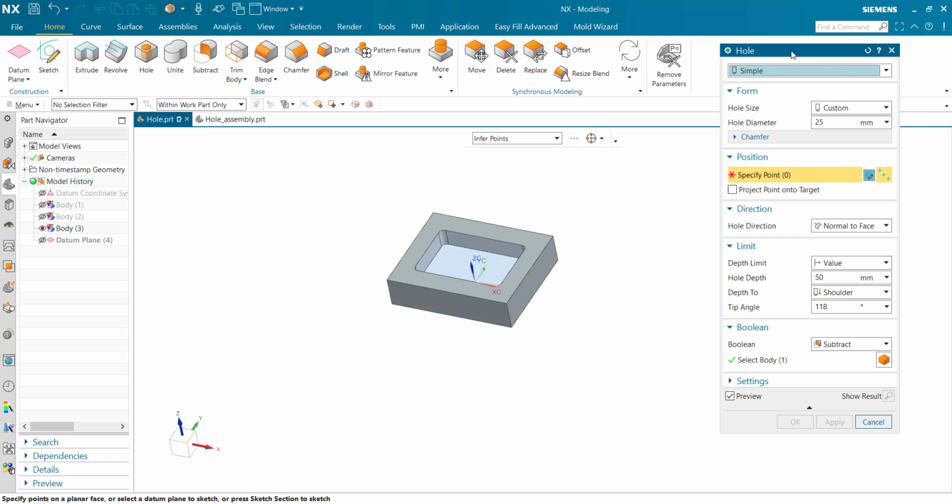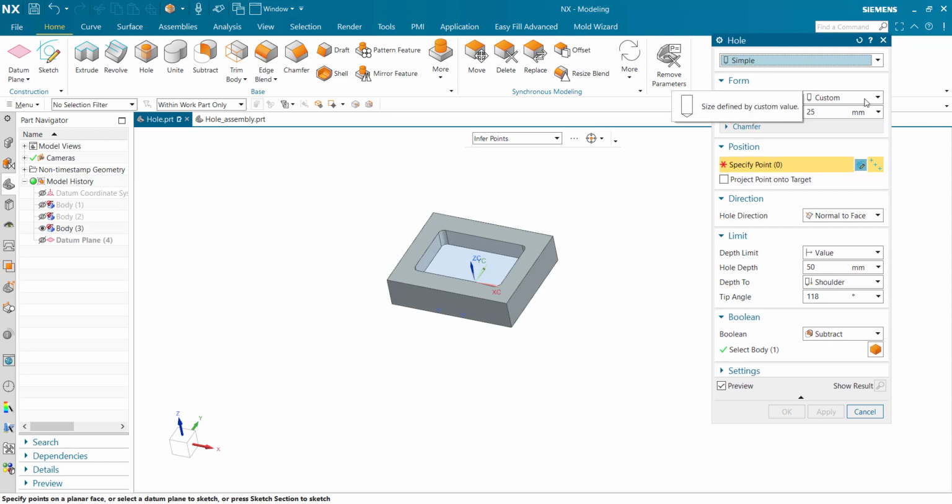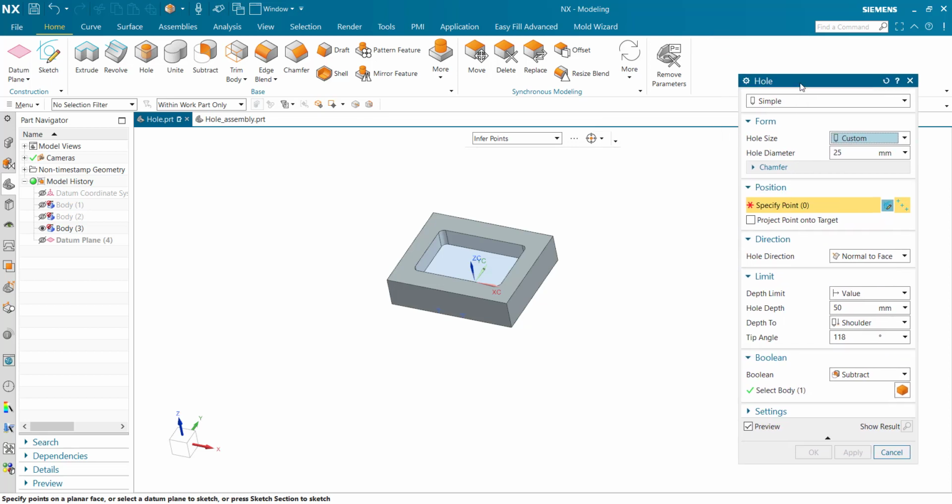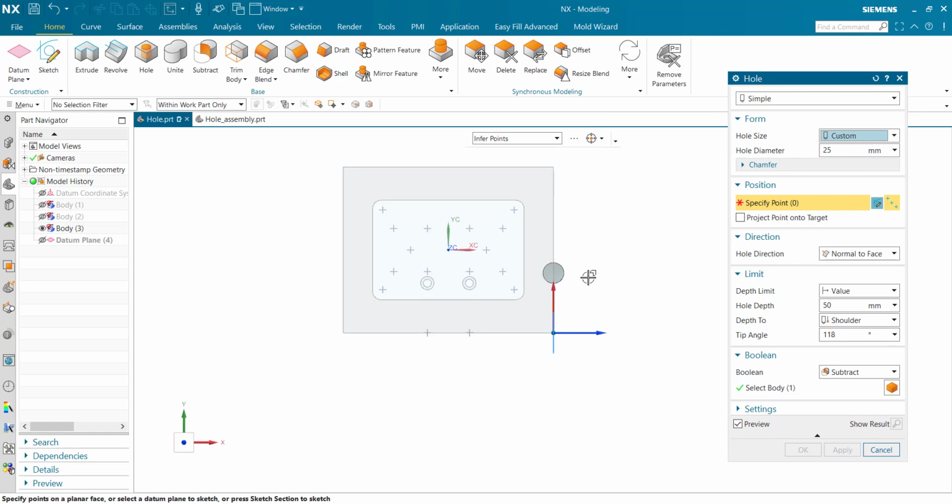And in hole you can control various things: custom drill size, screw clearance, chamfer, position. So let's start from the simple way to create a hole. You can create a hole by sketching or using an existing point.